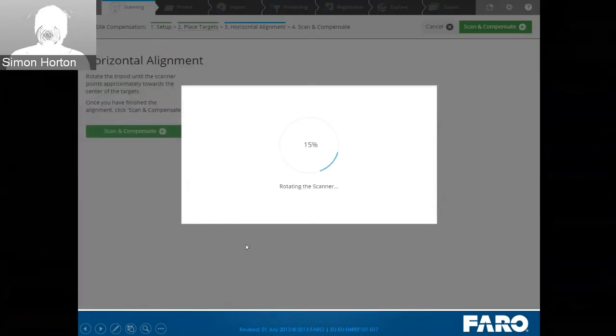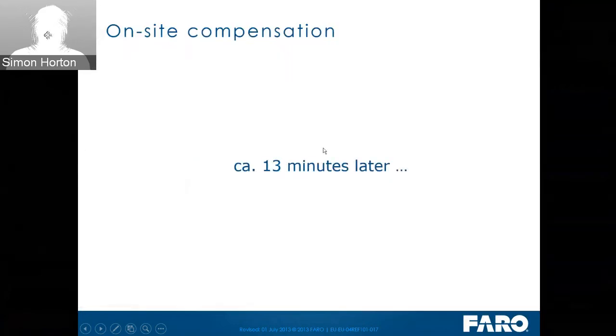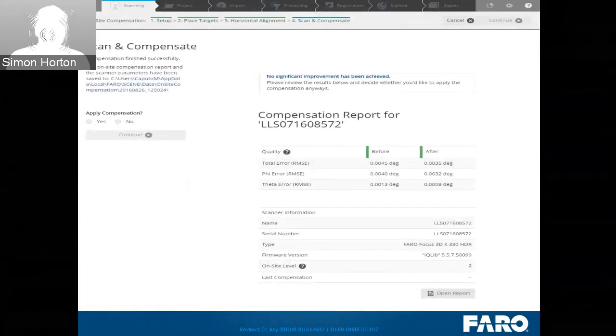And that will rotate the scanner, and it will do the scanning and the compensating based on the target positions. And after around 13 minutes, you'll then get back the data, and it will tell you whether there are any significant or insignificant improvements. So you can see here, we've saved 10 degrees there, typically 8 degrees there, and 5 degrees there. You can then choose on those values whether to apply that compensation or not.